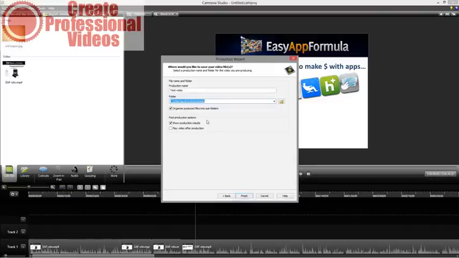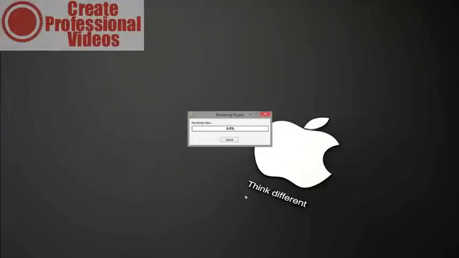So then your video and your HTML file and everything that goes along with that embed file is all in one folder, so it's easy to upload. And then you also have show production results and then play video after production. So if you hit finish here, it'll run through. I'm going to go ahead and let it run through here and I'll meet you on the other side.